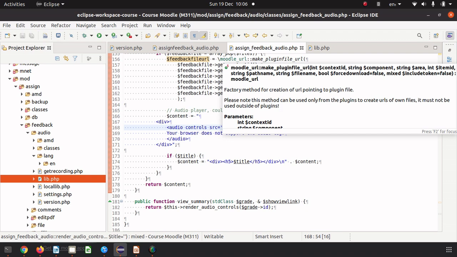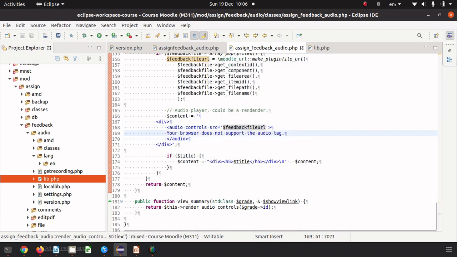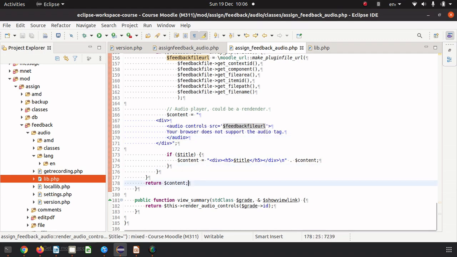Moodle plugin file URL, and then in there we've got a note to say browser doesn't support. Should have used a language string, but there you go. Your browser does not support the audio tag, and that's the bit of HTML content that is going to go into the page. And then if we have defined a title, we add the title on top of the content, so we have a title there, and we return the content.